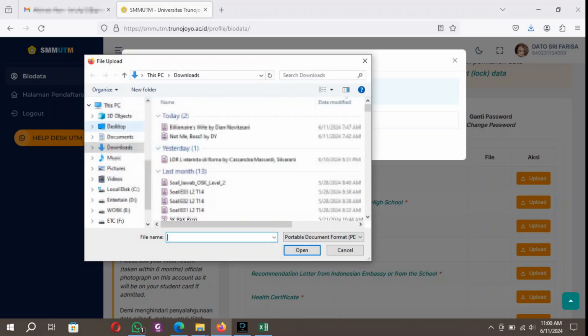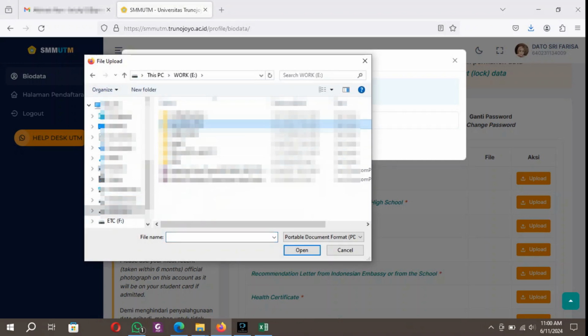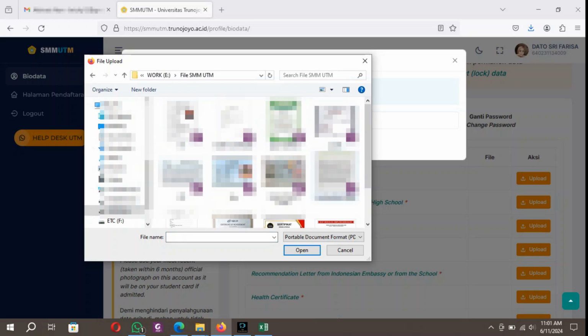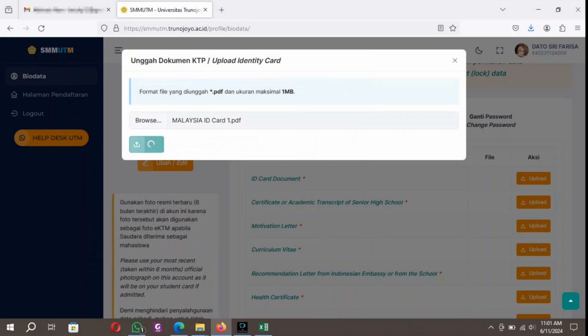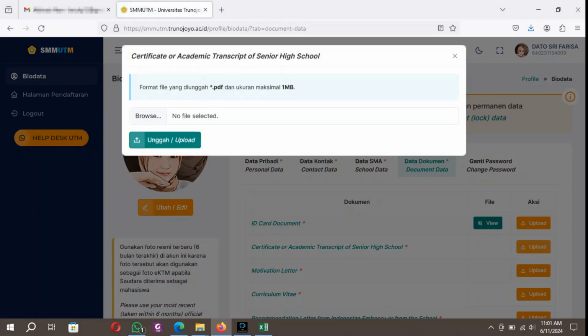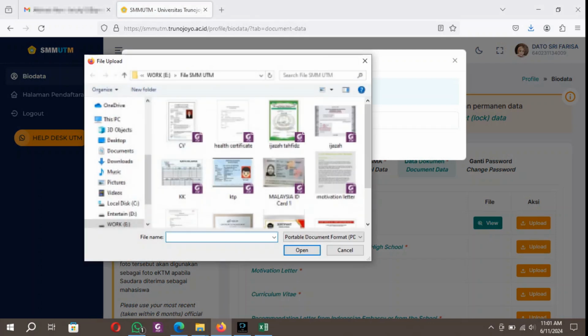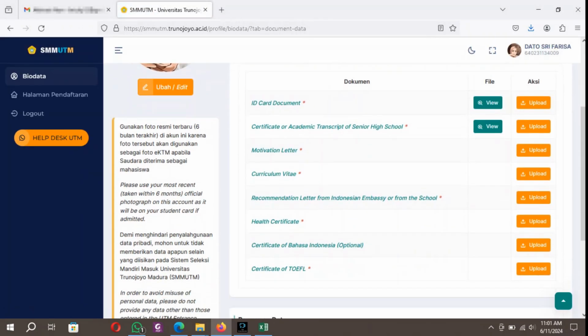Upload documents consisting of ID card, high school academic transcripts, motivation letters, curriculum vitae, recommendation letter from the school or Indonesian embassy, health certificate, Indonesian language certificate (optional), and TOEFL certificate. All documents in PDF format, with a maximum size of 1 megabyte.